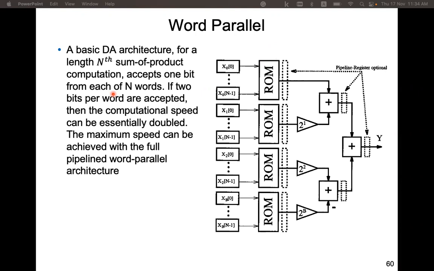So we can do something like C0 times x1, x4, and then x1, x2, combining 2 bits at a time. If we make this 2 bits per word, the computational speed can be doubled. But the lookup table becomes more complex. So that's another way to further improve the performance of the DA architecture.